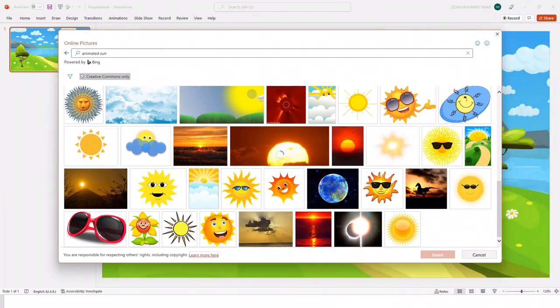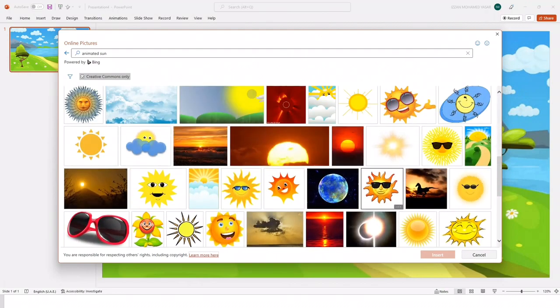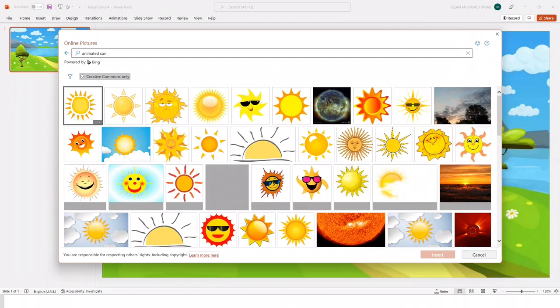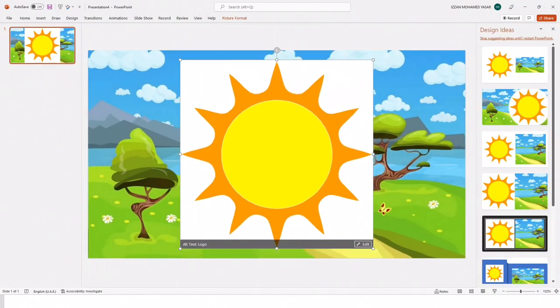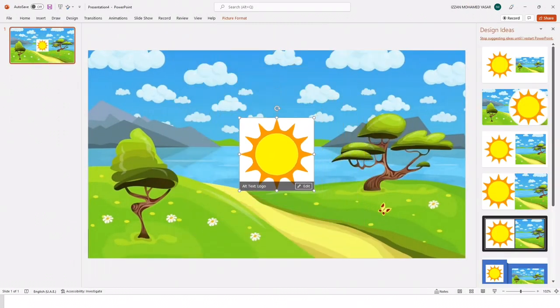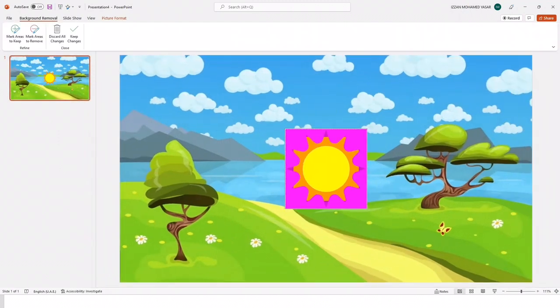I will choose the sun. Okay, we'll shrink the size and then we will go to background. I remove the background of the picture. We'll click mark areas to keep so that we can mark the areas which we want to keep. So we do like this. Like this.